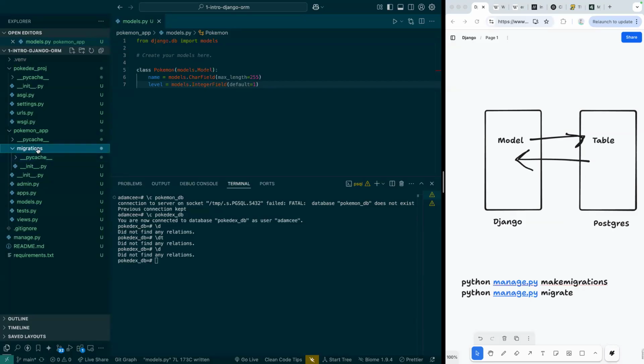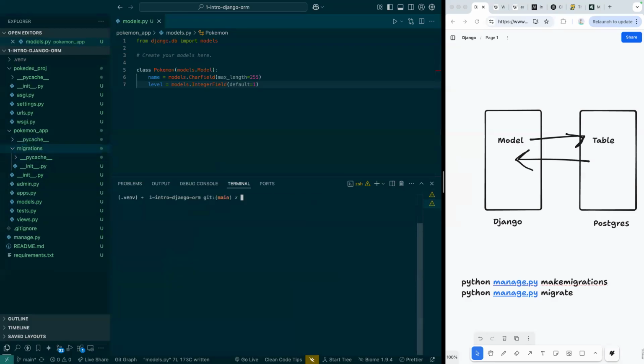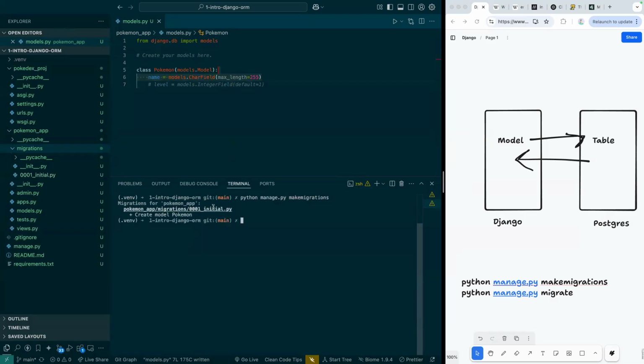So there's not a lot in this migrations directory at the moment. By the way, you'll see these pycache directories that get generated. These should be ignored. You probably want to put them in a gitignore. If I go here, and let me go ahead and clear this. And in fact, let's do this in two steps. Let's make a Pokemon with just the name field, and let me run this makemigrations command. I've created a file in this migrations directory, 0001_initial.py.